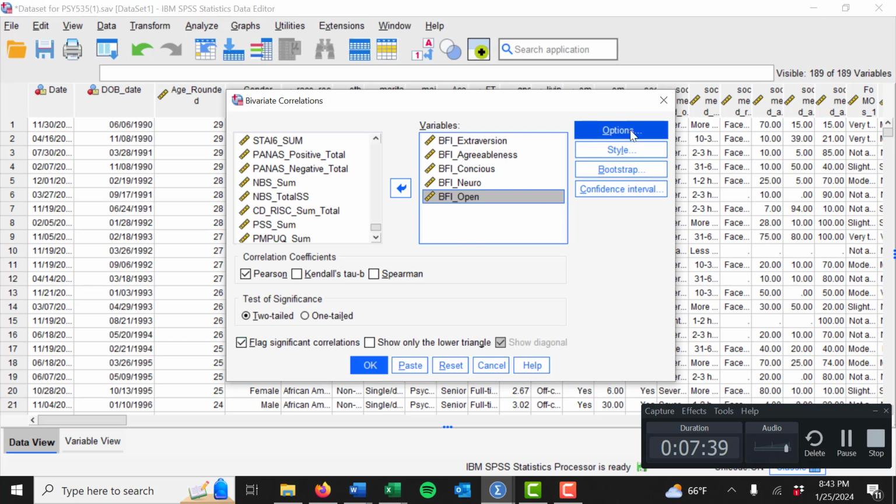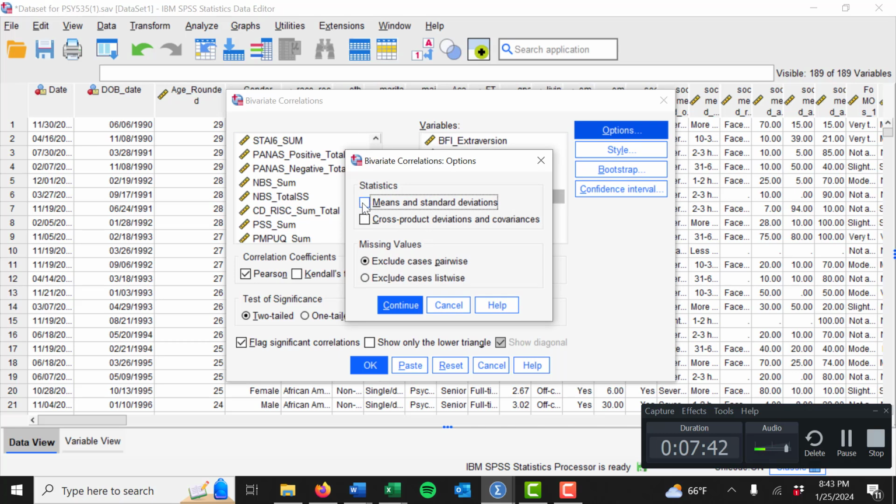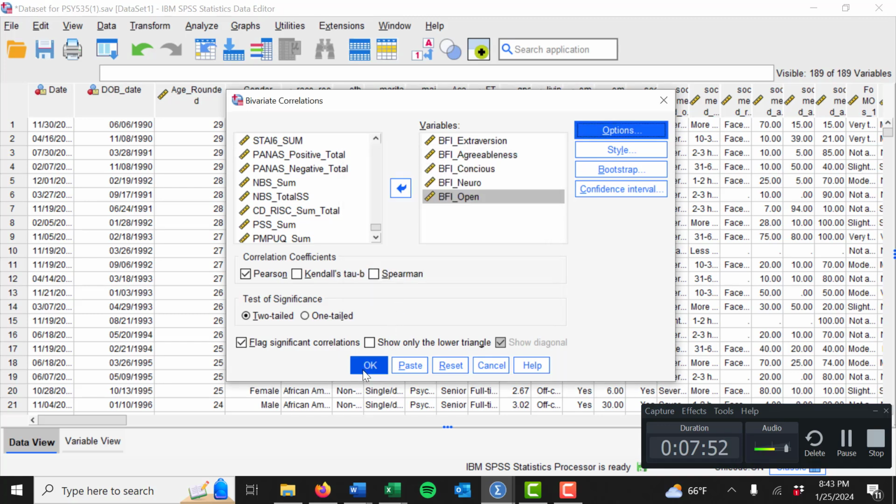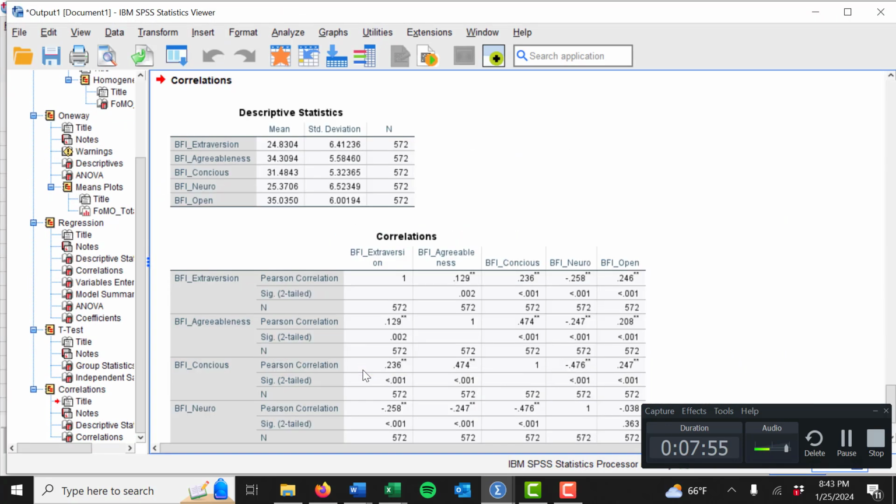Okay. There are a few other options listed over here. If you want, you can select means and standard deviations. There are cross-product deviations and covariances you could select, but I'm not going to select that right now. Click continue, and then we'll just simply click OK.